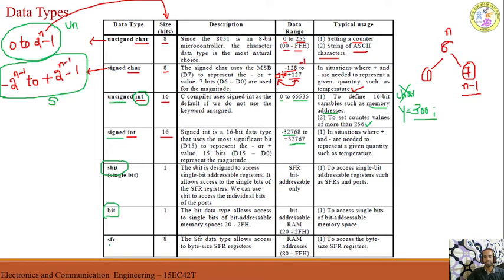Whereas SFR, that is the special function register type, reserves 8 bits. And we know the address range of the SFRs is from 80H to FFH. In this range SFRs are available, not in all the locations, only in some of the locations. That we have already seen in the memory organization of RAM in the previous class in chapter 1.